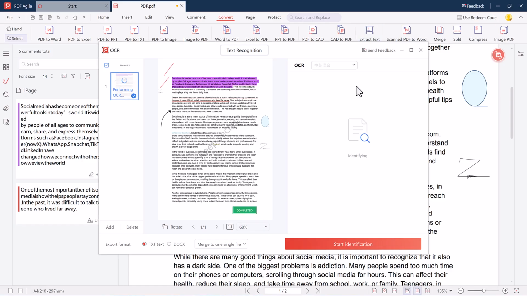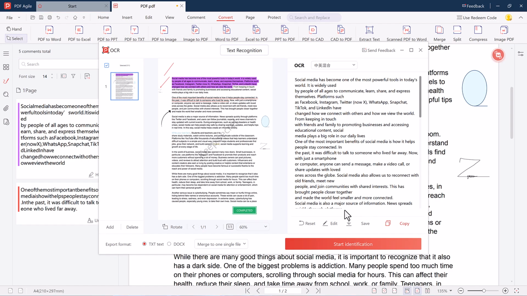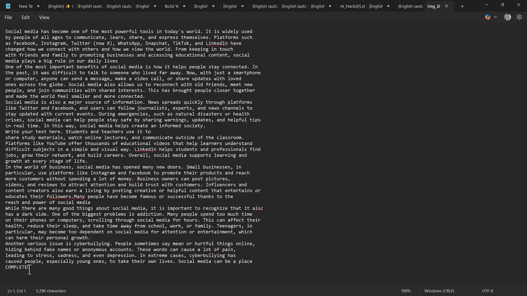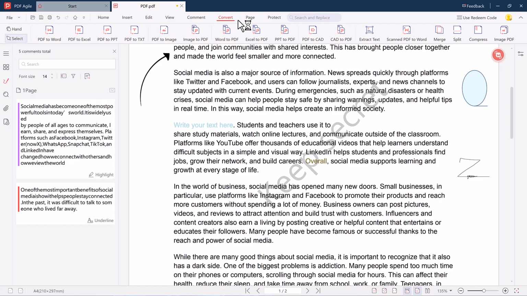One of PDFAgile's most impressive features is OCR, or Optical Character Recognition. This tool lets you extract text from scanned or image-based PDFs. Just select your language, click Start Identification, and the system will process the text so you can copy, edit, or download it easily. It's that fast and reliable.